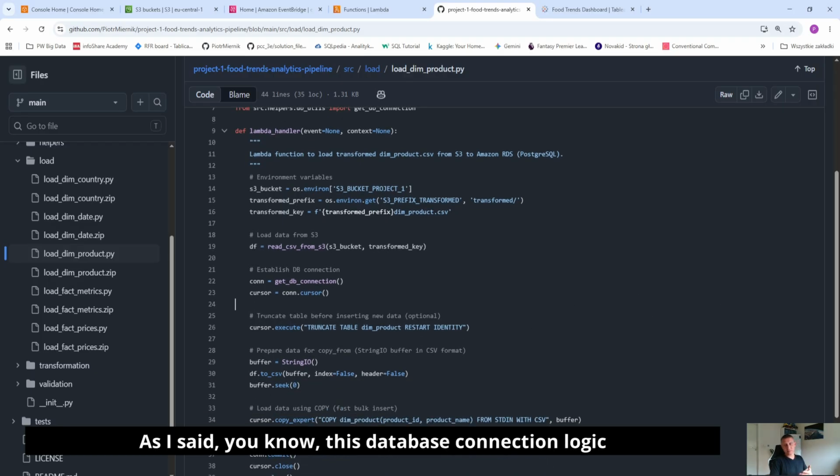And once again, as I said, this database connection logic is separated into DB utils, so credentials and connection parameters are handled centrally. This is why we use this function.